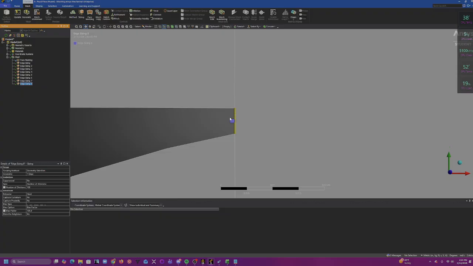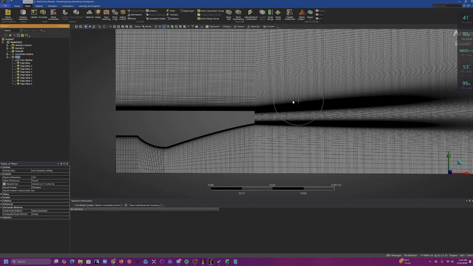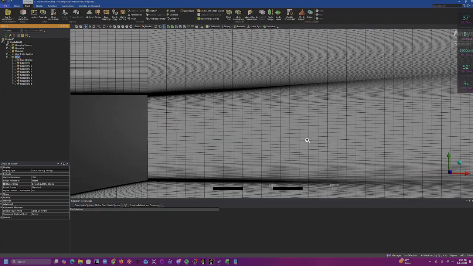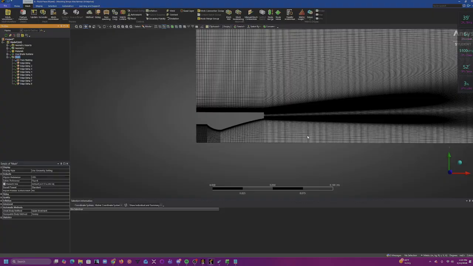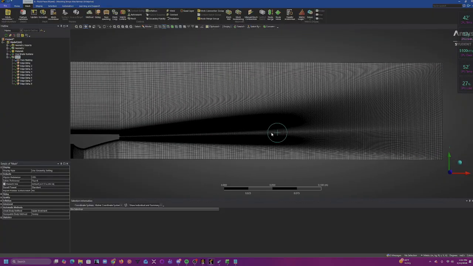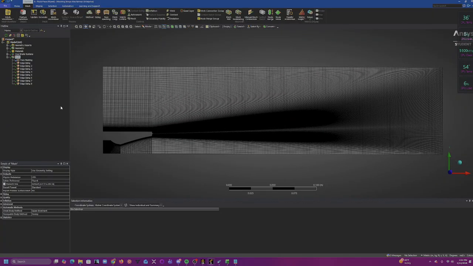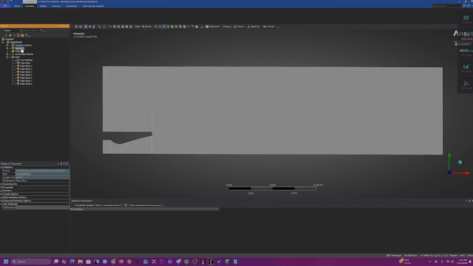All right. So if you guys followed along, you should have a mesh that looks something like this. Cool. Okay. So the next thing we're going to be doing is our name selection. So we're going to be naming our regions, right?